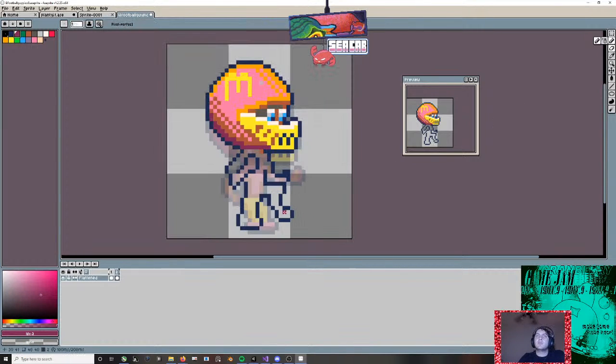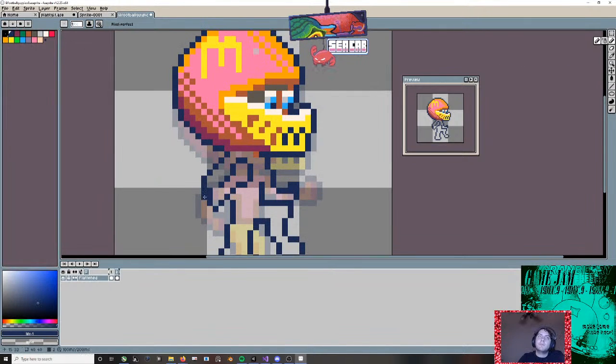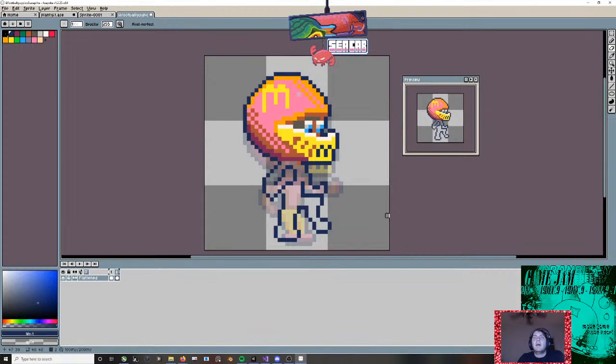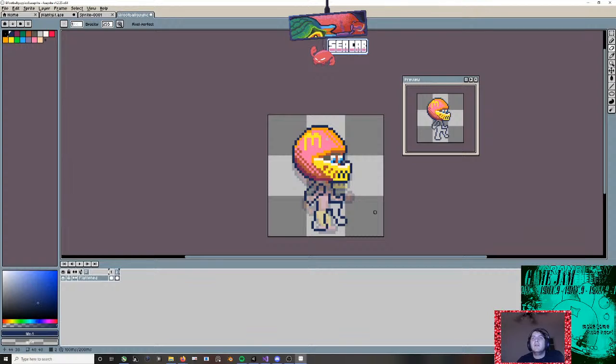You can look between the two of those and see that maybe this elbow is a little too jagged on his arm. So I'm just going to fix that, and that would be better. All right, that's one frame.